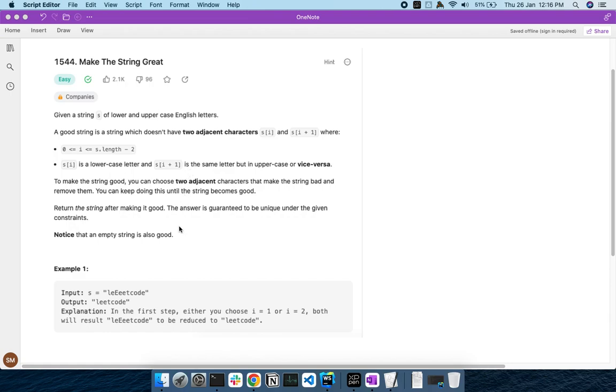For example, suppose this is an example: leetcode, L, then small e, then capital E. Now this small e and the next character, that is capital E, we need to remove, right? So if we remove small e and capital E, then we need to loop through the string again, and find out if there is any such occurrence where we have a similar situation, and if it is present, then we need to remove those characters as well, right?